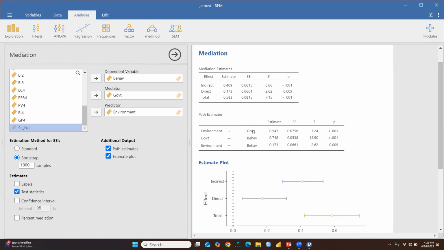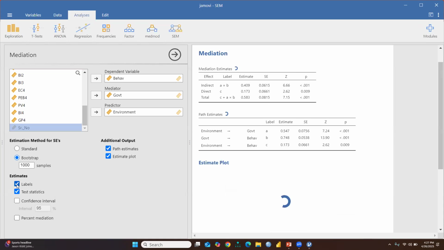That is, we are talking about A. That is estimate 0.547. Government to behavior is 0.478. And environment to behavior is 0.173. So if we want clarity, I pressed labels, and now you can see how indirect is calculated. Labels are A into B, direct is C, and total is C plus A into B.